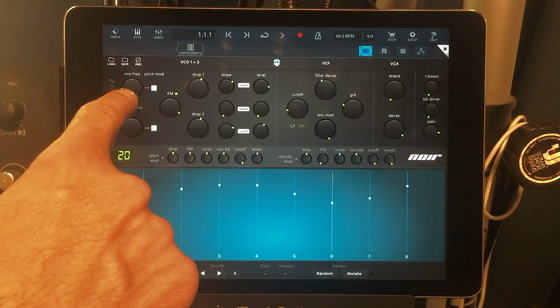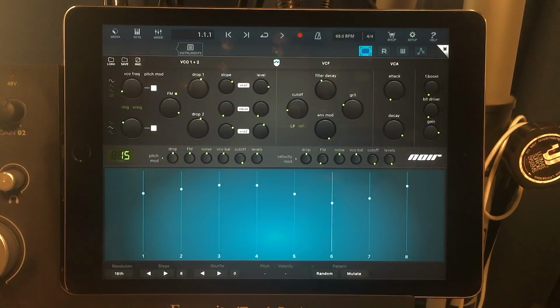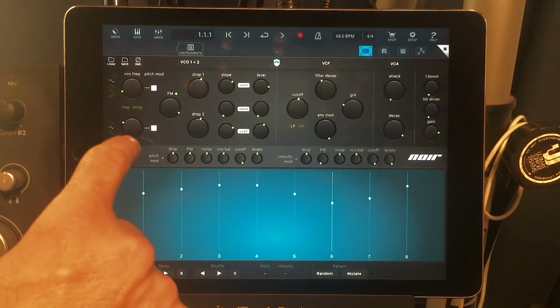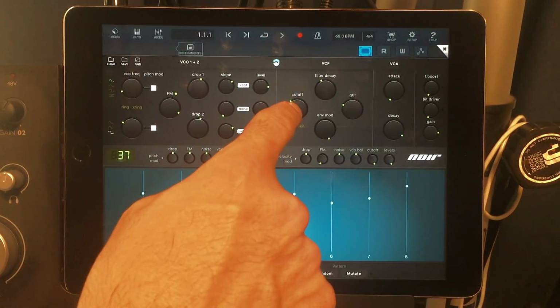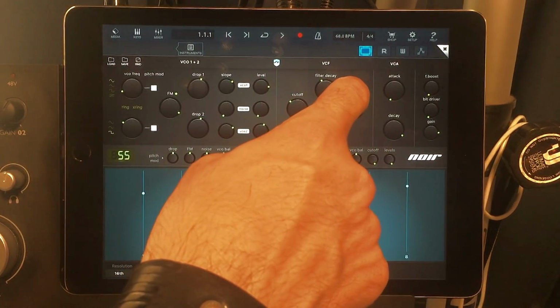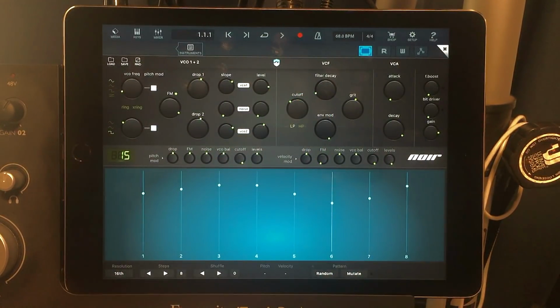And then you've got this handy little built-in sequencer down here below. This app is great for designing deep 808 kick bass sounds for trap and hip hop. You have your VCF here, your voltage controlled filter. There's a low pass and a high pass. You've got a cool little grit dial for dialing in some nastiness. You can shape the sound, filter decay, envelope mod.